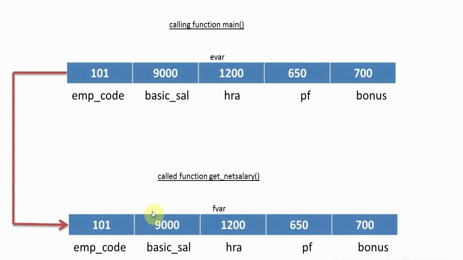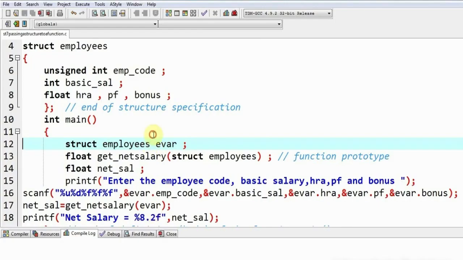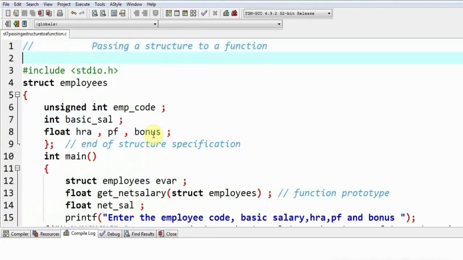As you know, in call by value, the copy of the value of the passing argument is passed to the formal parameter. So in this case, the name of the formal parameter is fvar, and the whole structure evar has been copied onto it. I'm going to explain this with the help of an example, and this is the example which has been written in Dev C++.